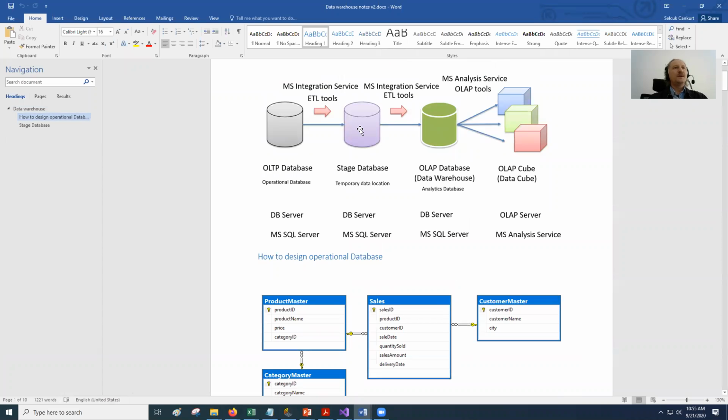Today, we will mention this stage database. A stage database is actually a temporary location, with exactly the same structure and same design as this one, though there are some different considerations. And why are we going to use a stage database? To transfer our data from here to here, we will use this stage database as a temporary location.